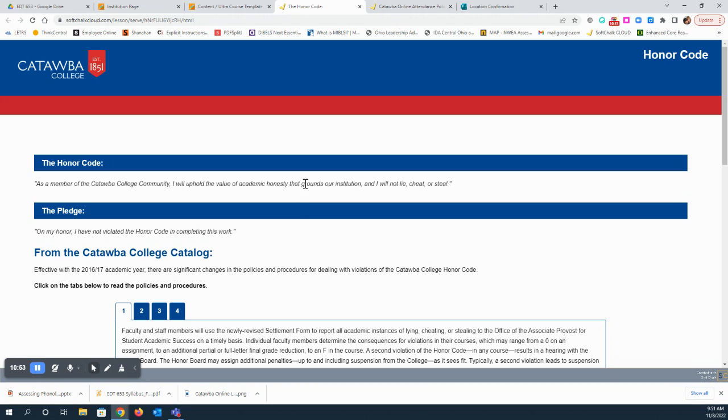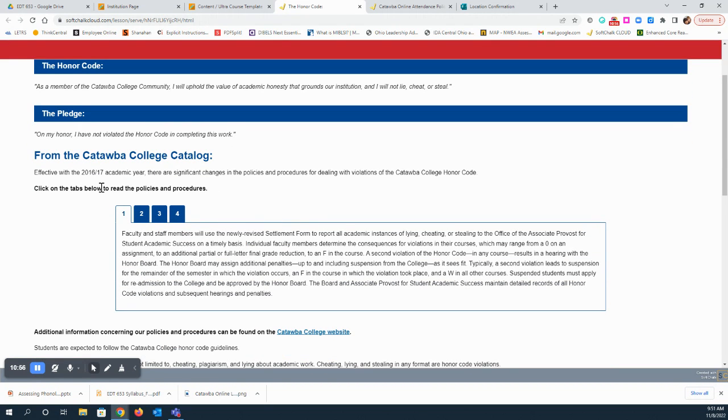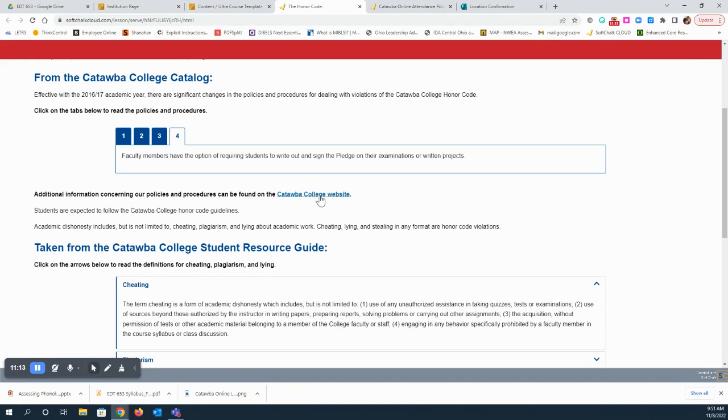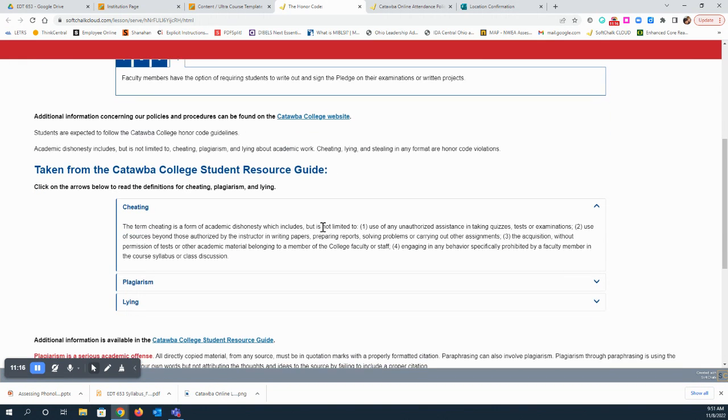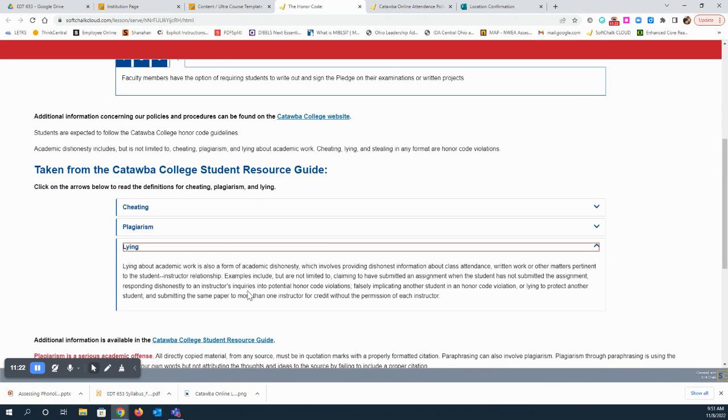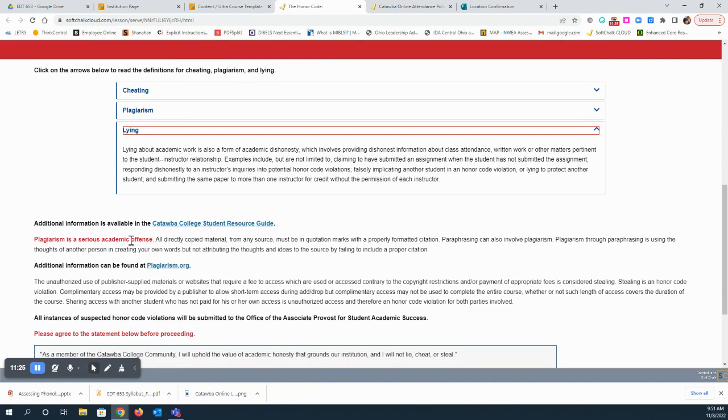After they view the attendance policy, they view the Catawba College honor code. Here we have the honor code, and then here we have the procedures for if there was a violation of the honor code. Step 1, step 2, step 3, and the fact that faculty members have the option of requiring students to write out or sign the pledge on their exams or written projects. We've also got the definitions for cheating, plagiarism, and lying to make sure they understand what is expected. And then we talk a little bit about plagiarism and how serious of an offense it is.